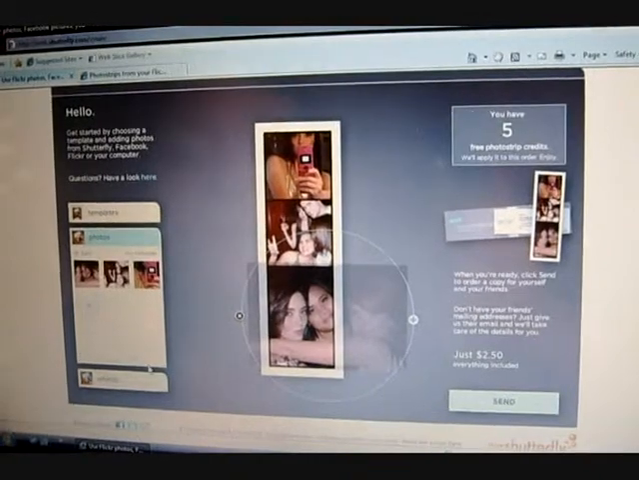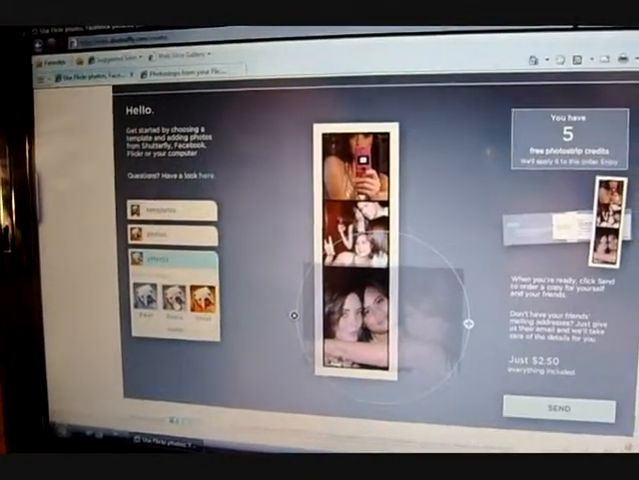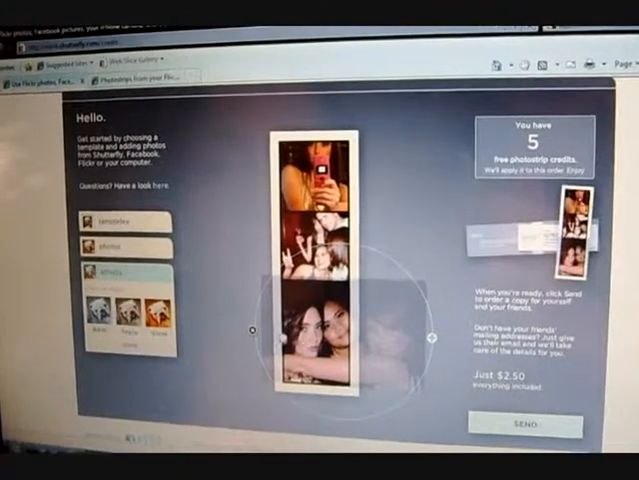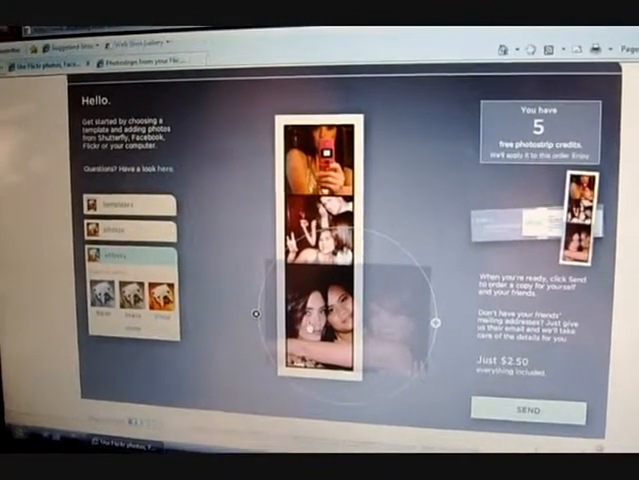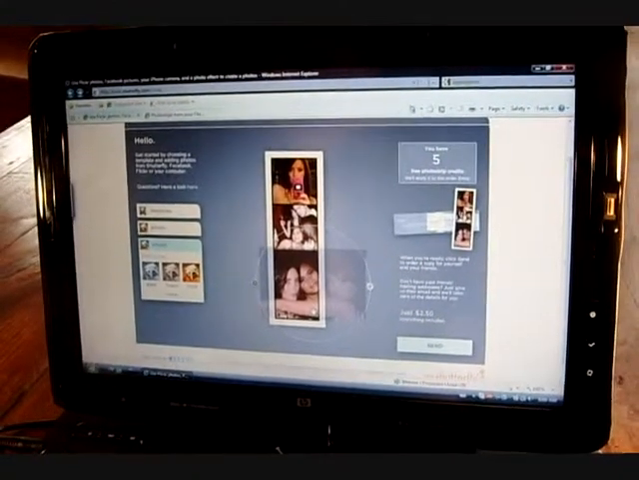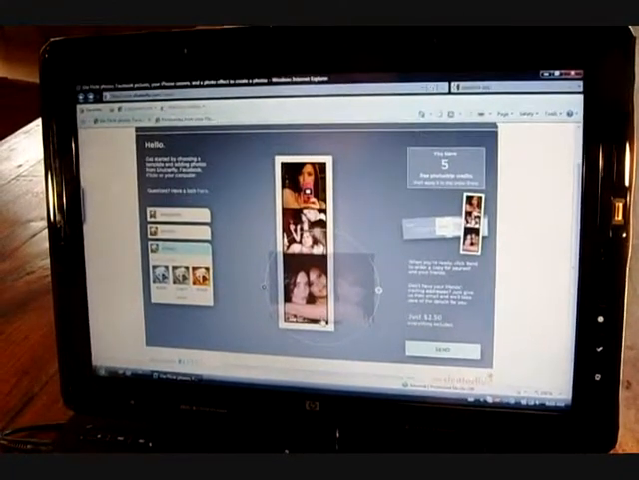After that, you can play around and choose your effect, the sepia, black and white, vivid, whatever you want, and don't feel like you're locked into anything. Any of it can be changed. Once you have your images just the way you like them, click send to order a copy and send some to your friends as well.